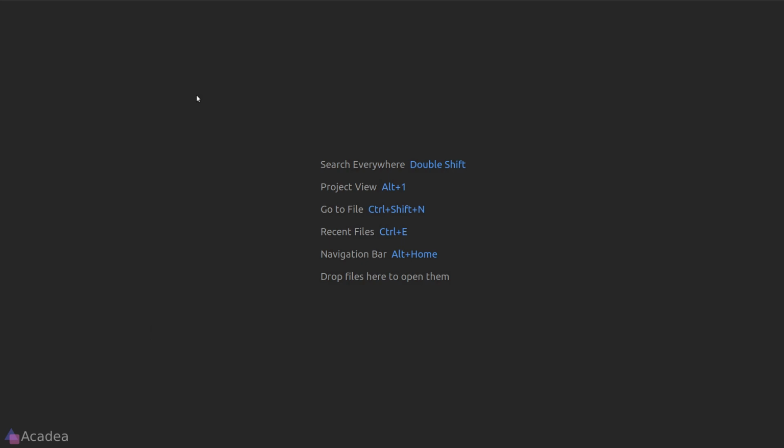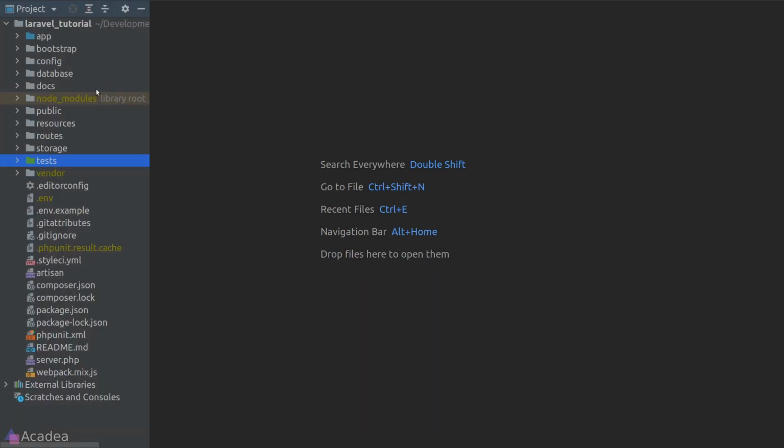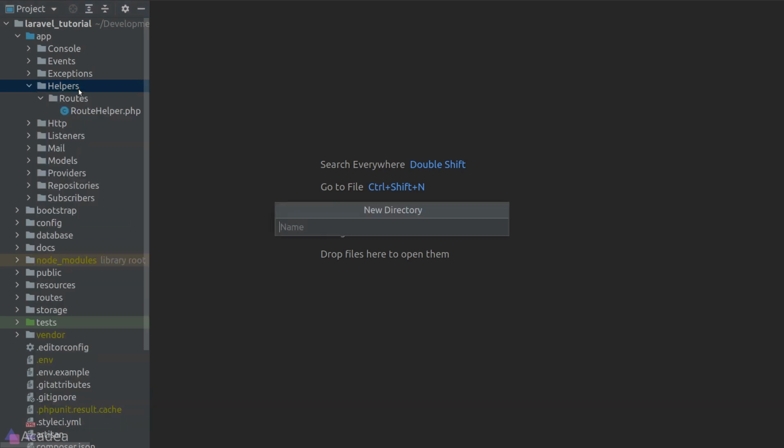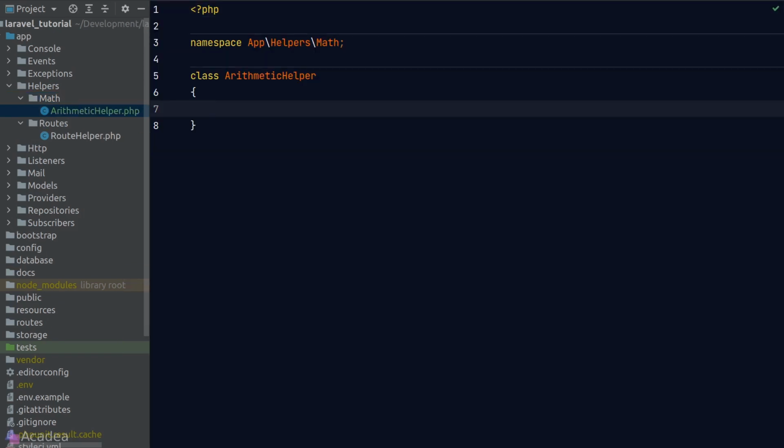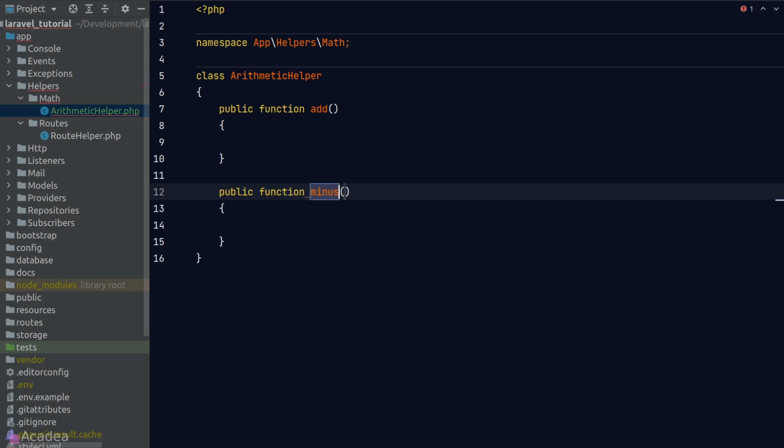Now suppose in our app, we need to perform a few arithmetic operations, such as adding, multiplying, and subtracting numbers. Let's create an arithmetic helper class for that. I'll create a new folder called math in the helper directory. And in there, I'll create a new class called arithmetic helper. So in the class, we'll add a few math functions, such as add and minus.